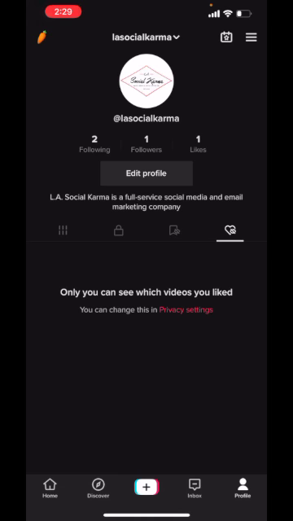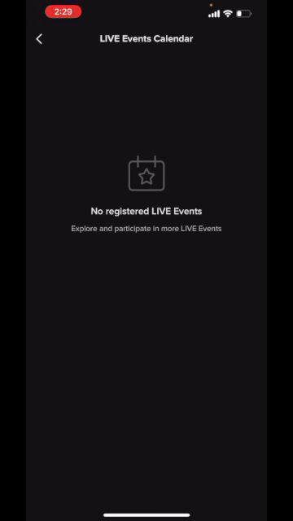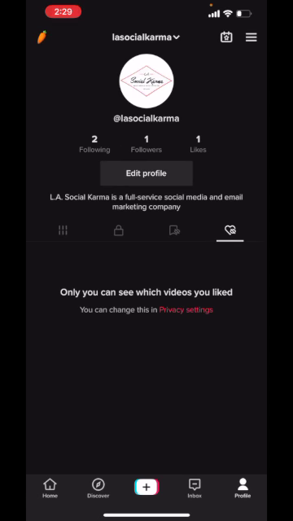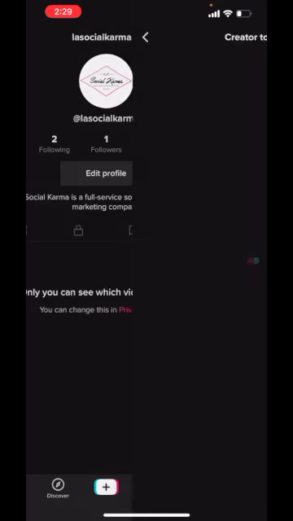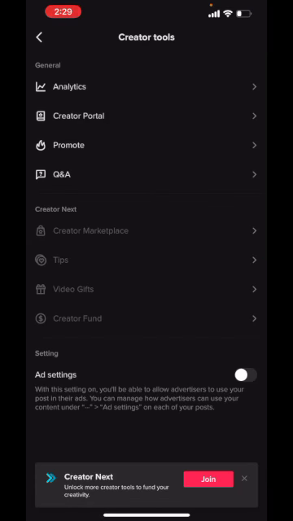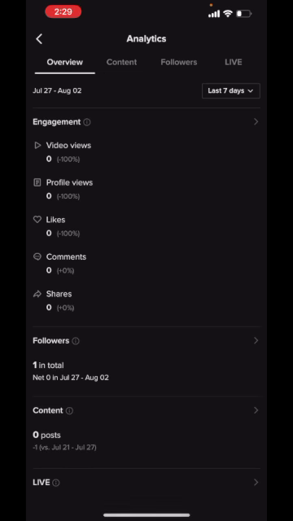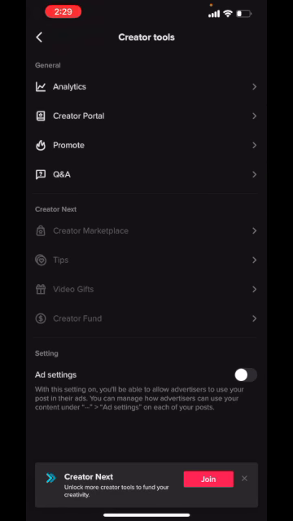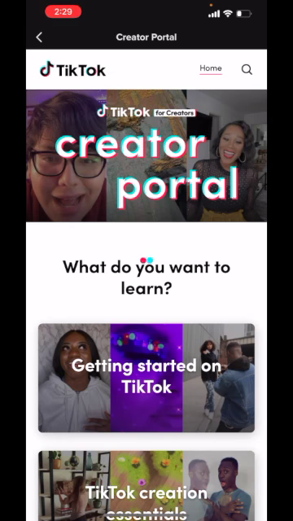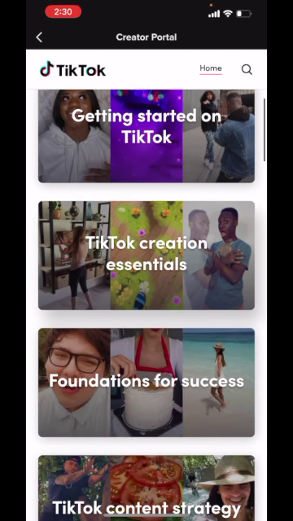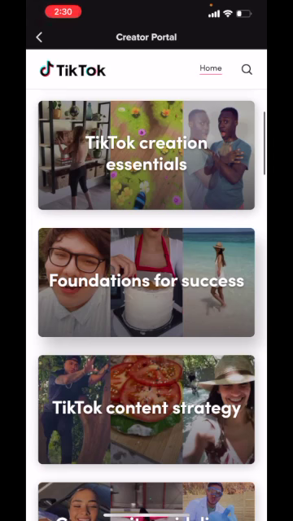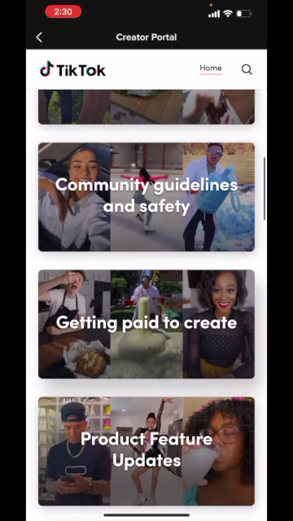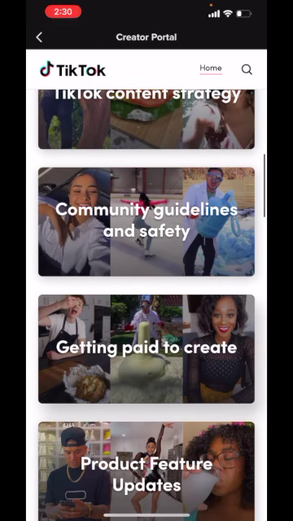At the very top of the screen, you'll see a little calendar icon. This is where your live events will be scheduled if you end up participating in them or hosting them. They'll show here. And right next to that is the menu button where you can find your creator tools. Once you start sharing your videos, you'll find your analytics here, and it'll break down your most popular videos just like on the other social media platforms. There is a creator portal here. That way you can learn how to get started with your TikTok, how to create a successful channel, ideas, safety guidelines, things like that. I do recommend that you give that a read through.